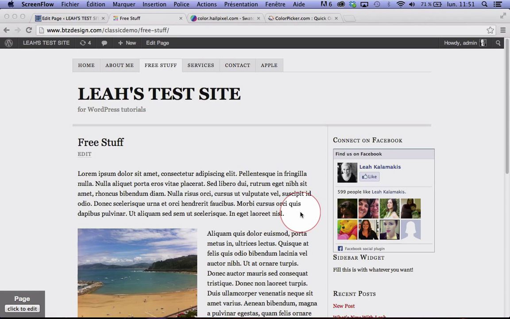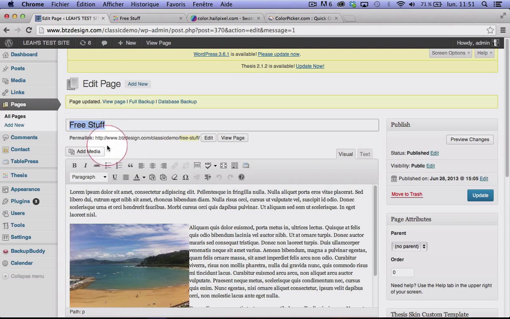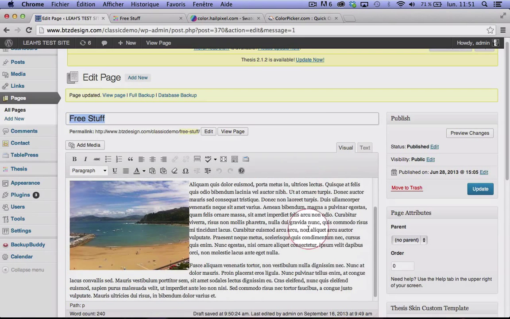So in this video, I'm going to show you how to add borders to your images. We see here on my test site that we have an image, but it's kind of plain and it could use a little more fancy to it, a little more professional by adding a border. So we're going to head over to the page editor, and I have this page here.